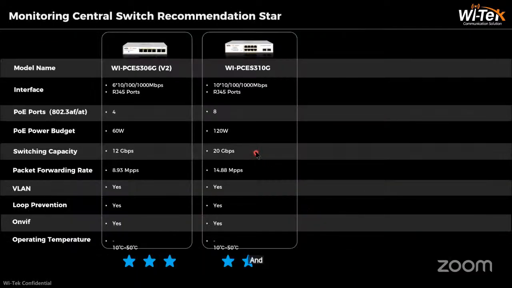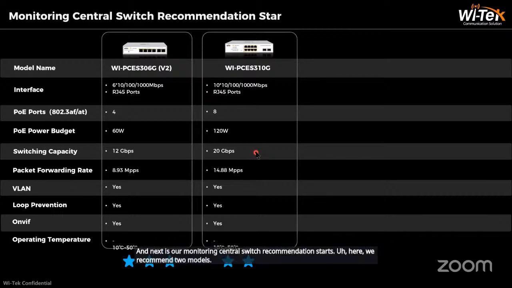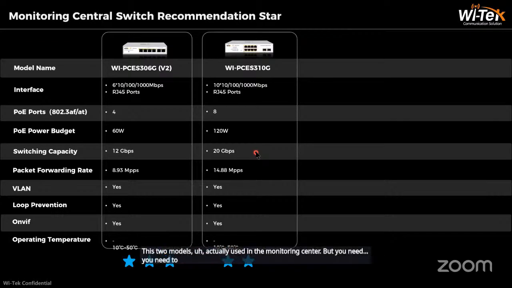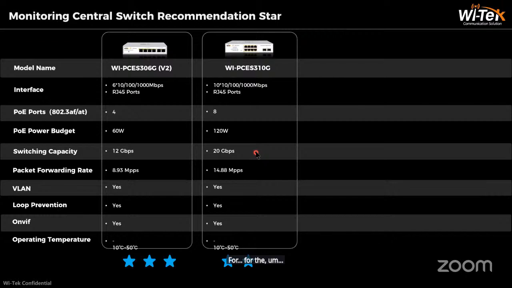And next is our monitoring central switch recommendation stars. Here we recommend two models. The PCES 306G version 2 and PCES 310G. These two models are actually used in the monitoring center, but you need to decide which model to use for the devices that need to connect with this switch.